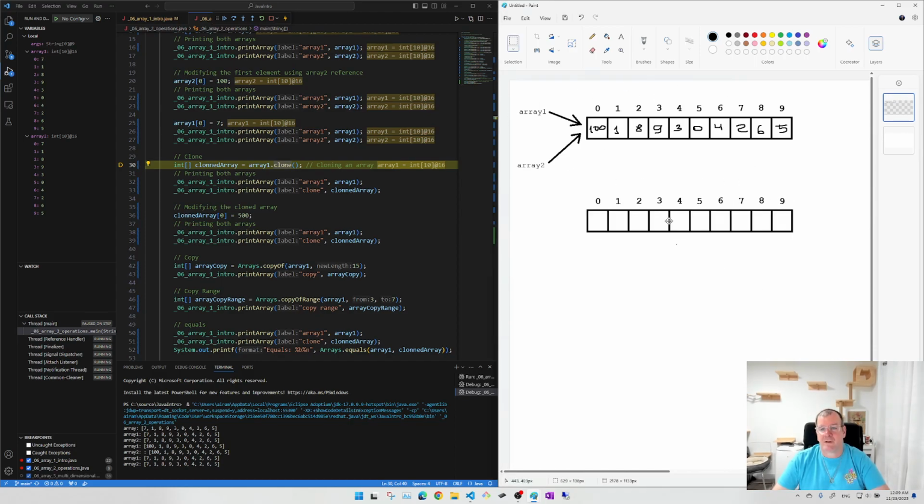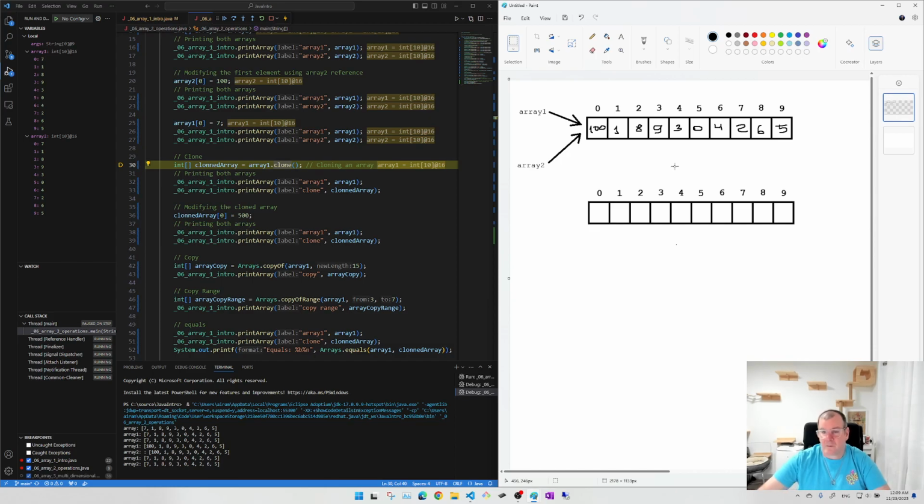We will allocate this new array in memory with the same values from the target array, the one that we call the clone method on. So it would be like, oh, sorry, it's not 100 anymore. Let me fix this as well, just in case for the next example. So the first element here is 7 now. That means the other array will be the same: 7, 1, 8, 9, 3, 0, 4, 2, 6, and 5.